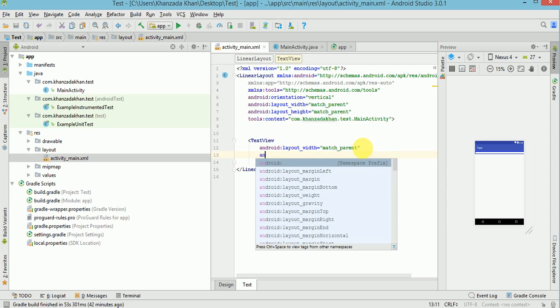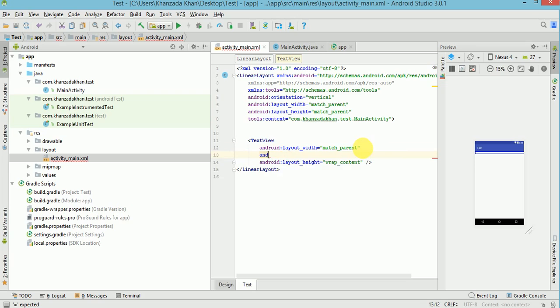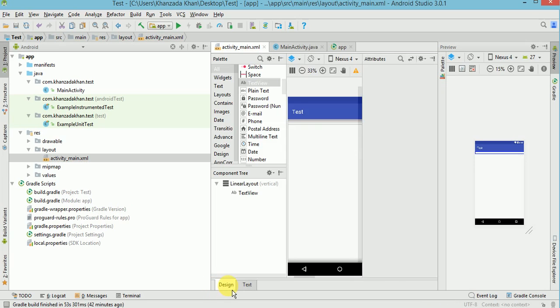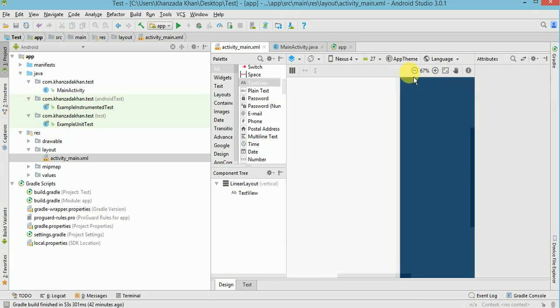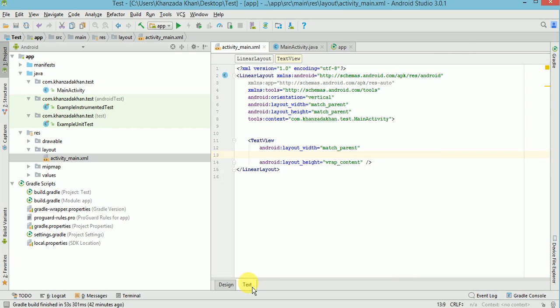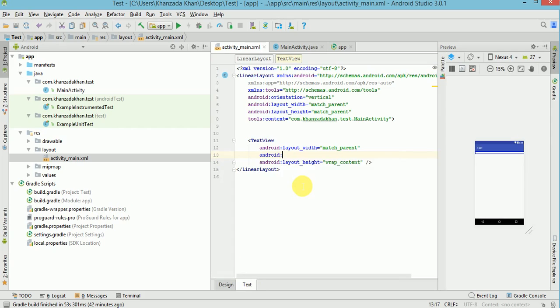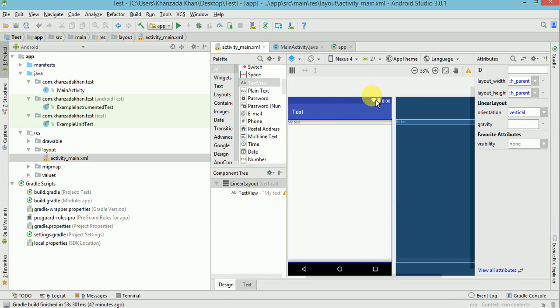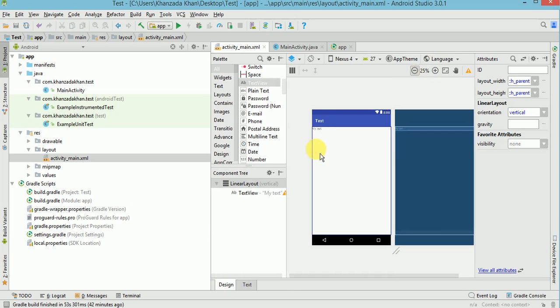Now if I switch to the design view, you can see our text view is already created, but it is not showing us anything. So I'm going to write the text, let's say, my text. Now you can see we have created a text view with my text.